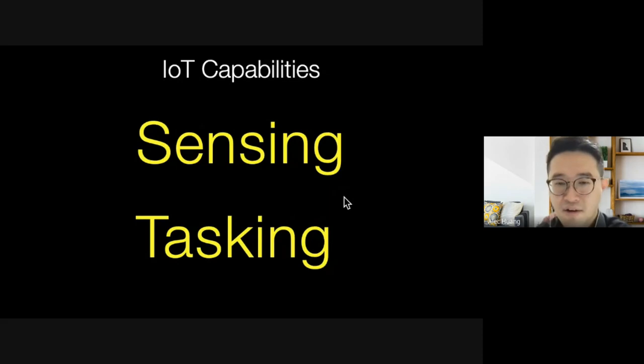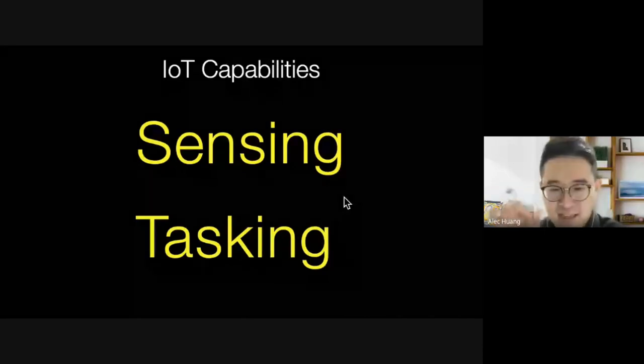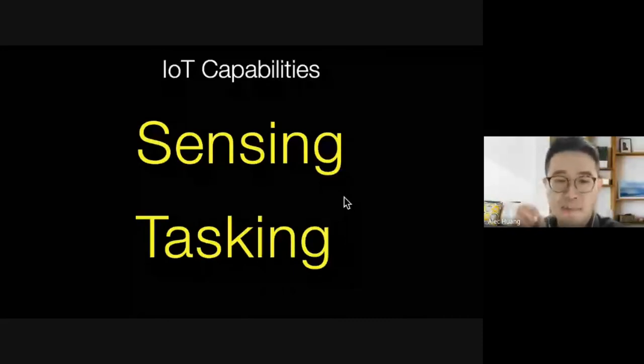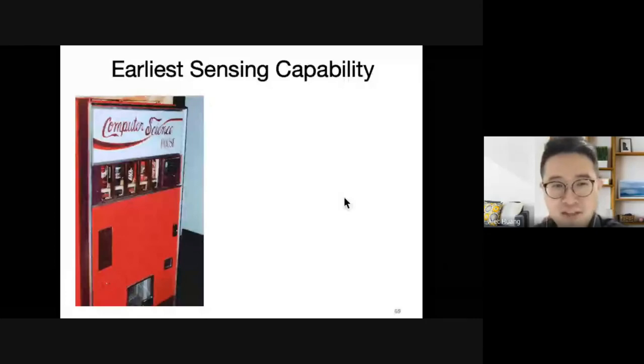So there are a lot of capabilities mentioned by many people for the IoT, but if you dig into the details, you may find out that those capabilities are a mashup between the sensing capability and the tasking capability.